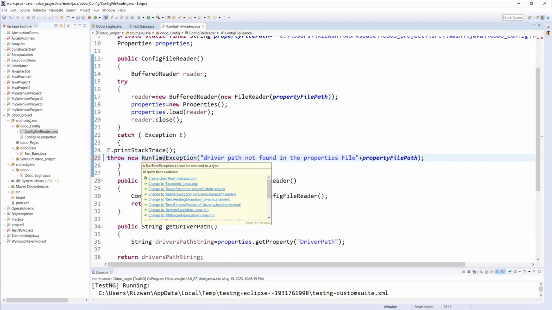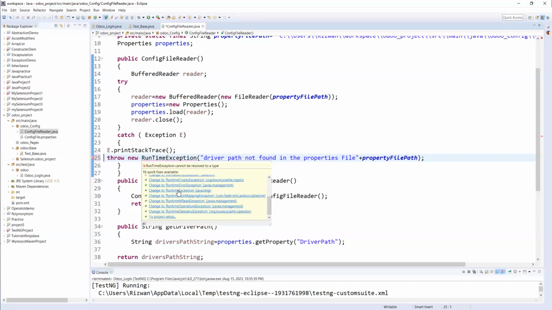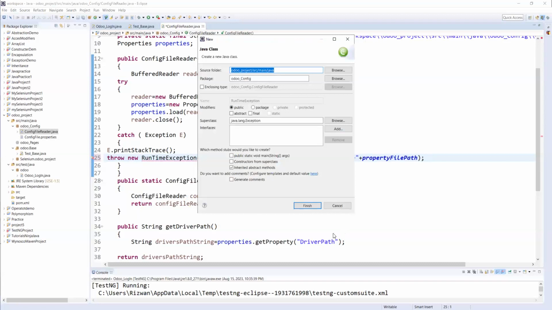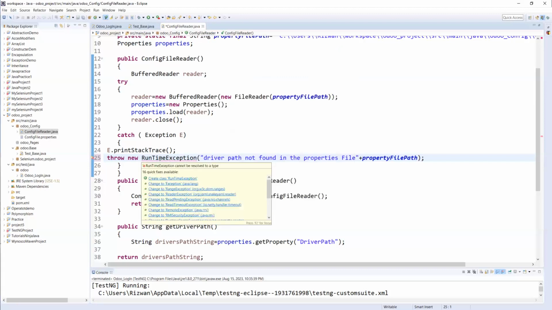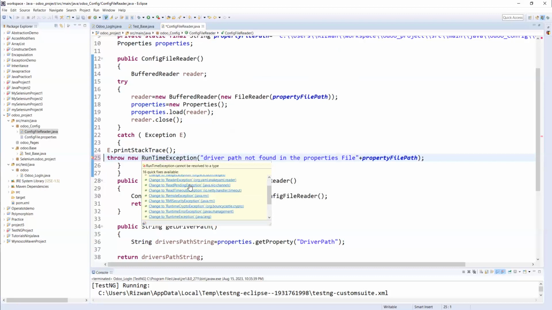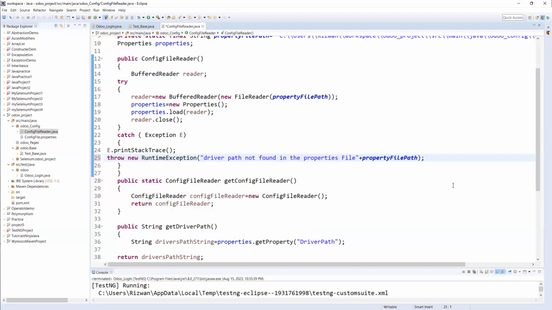Can you scroll down? What does it say? Runtime exception. Okay, change to runtime exception. No, not this one, just cancel this. Scroll down. Are you able to see that? Change to runtime exception, java.lang. Yeah, select that. That's it. Now it will run. Okay, thank you, Sonali.